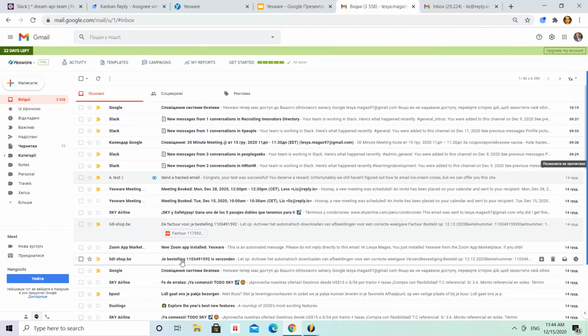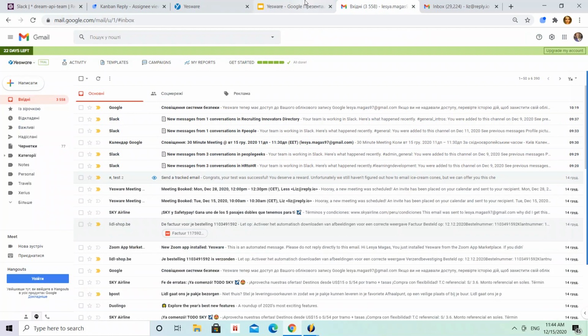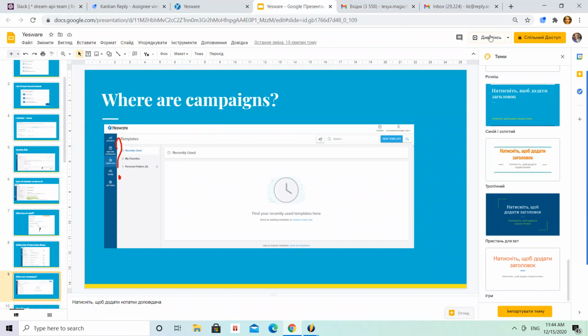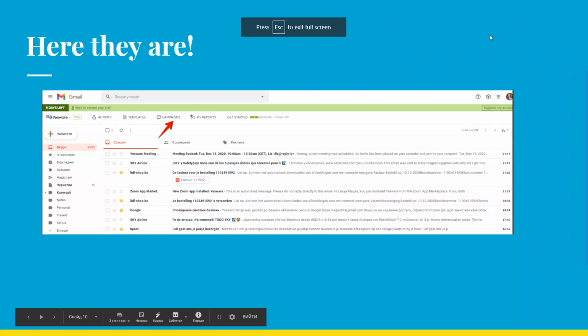So I had to install this extension for my Gmail, and only then I was able to create campaigns, which was also not communicated anywhere here. But okay. So yeah, where are the campaigns? Here they are.